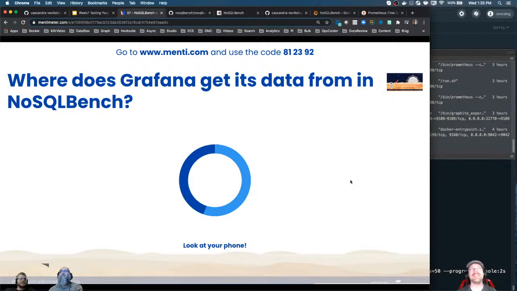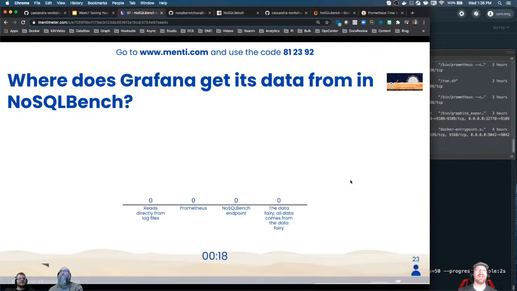Where does Grafana get its data from in NoSQL Bench? It reads right from the log files, Prometheus, the NoSQL Bench endpoint, or the data ferry. All data comes from the data ferry. I kind of like the data ferry, honestly. Do you guys need to implement a data ferry?